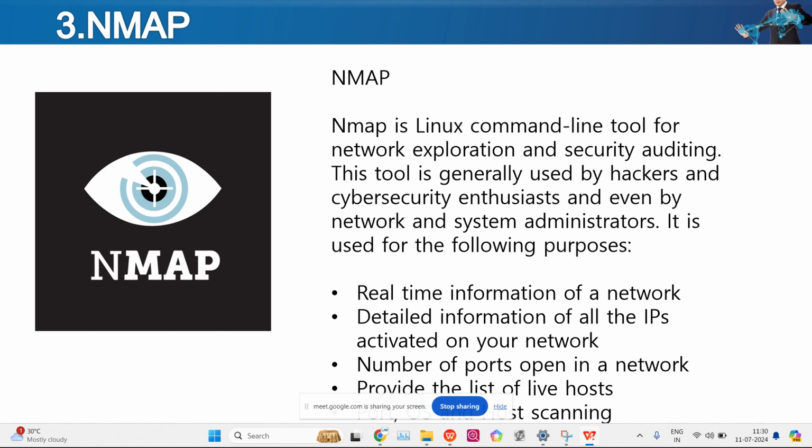Real-time information of the network can be obtained, and details of the IP address, whether it is active or in a hidden state, the number of ports open, which ports are open, what the OS is, and what the host is, whether it is a live host or otherwise. This is a network mapper. So this network mapper will identify and explore what network security and networking are followed in the organization or target system. All of this will be identified through Nmap.